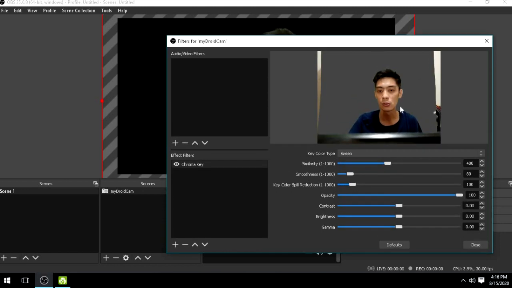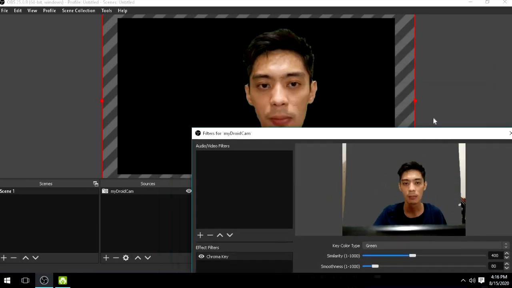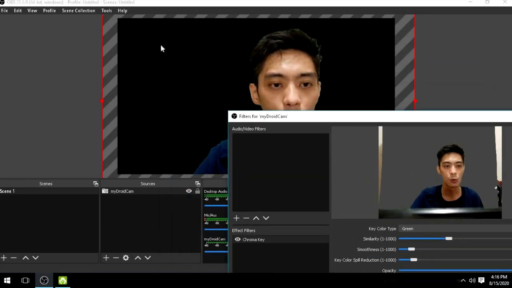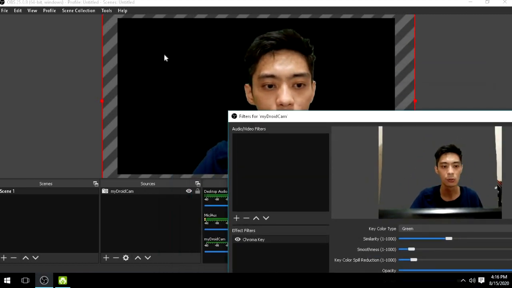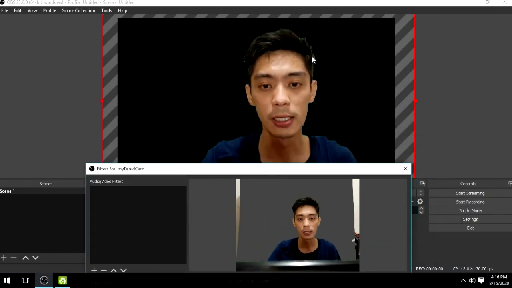And then automatically nakaselect kasi ang key color type sa green. So that's why mapapansin nyo wala na yung background. So dito sa ating preview, color gray siya. But since dito sa ating program, wala na siya color. So since wala rin tayong background na nilagay, so black lang siya. So dito nyo rin makikita kung smooth na ba yung mga sides. Yan, like this one. Yan.